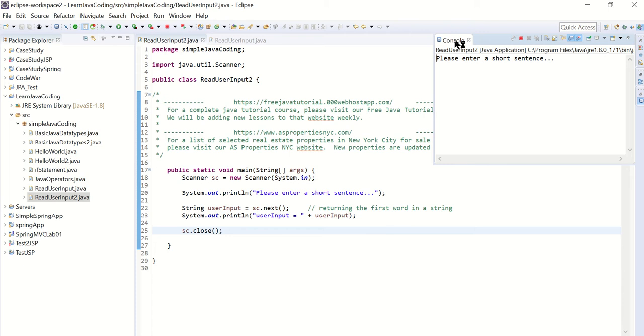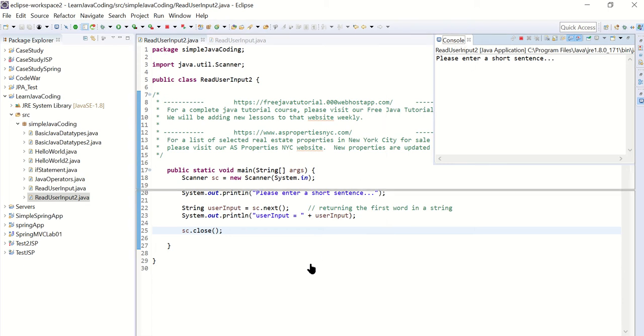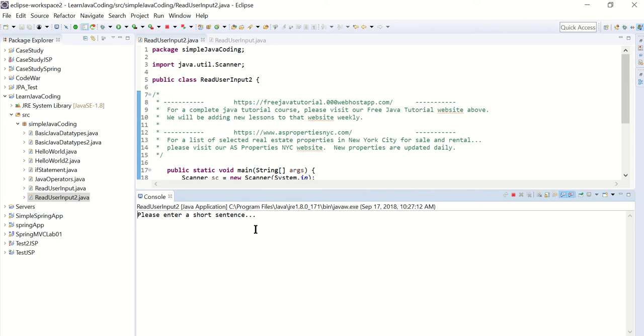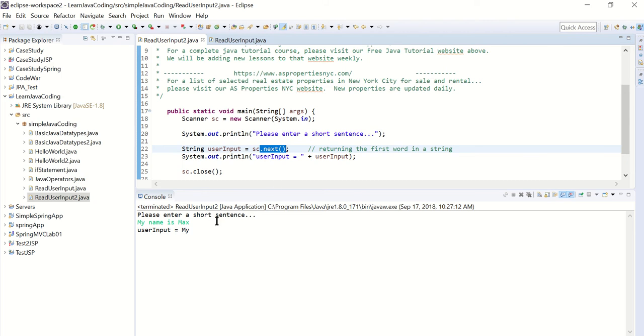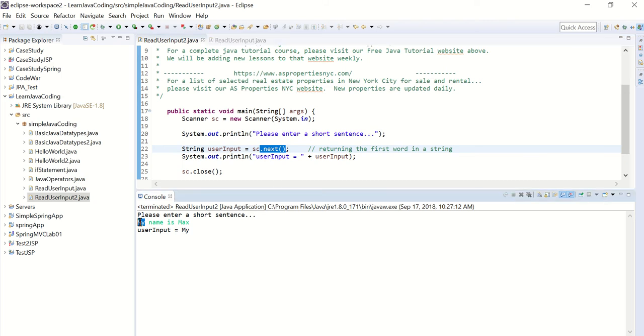So over here I have my console. Let me move it down here. Please enter a short sentence. I'm going to say my name is Max, and as you can see, the .next method returns the first word, which is my.